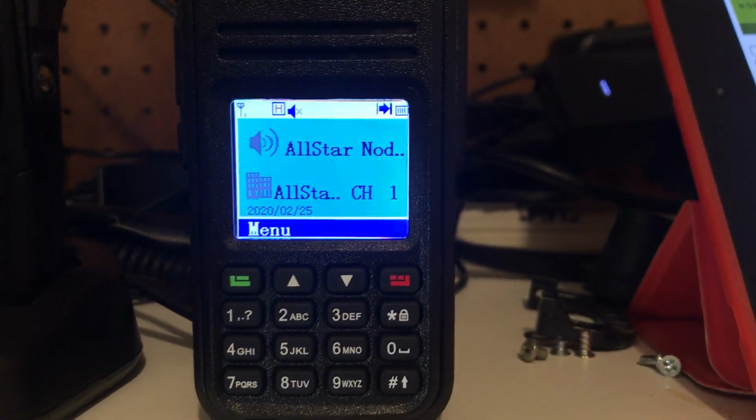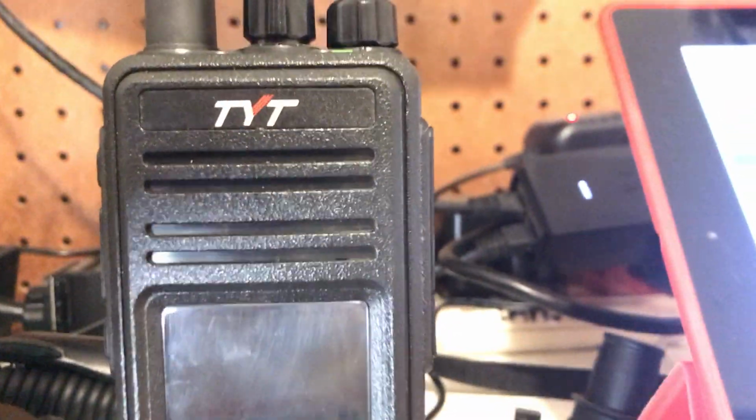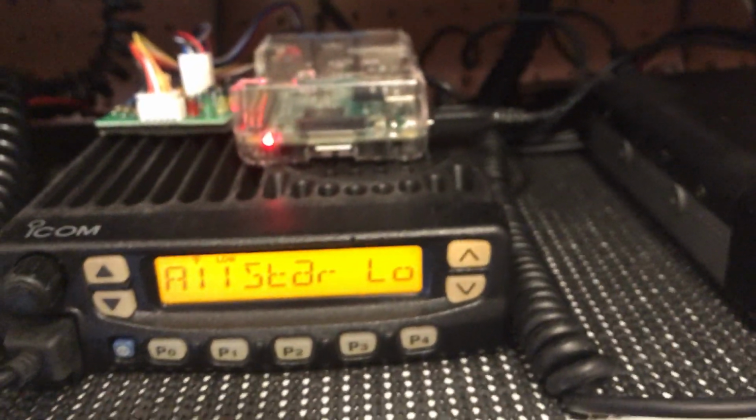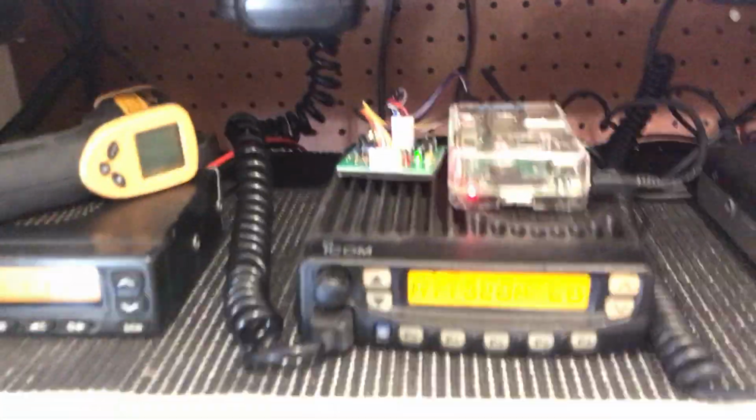K5KZK garage node PL100. All your base are belong to us. Yeah, it's ID'd itself. I customized that a little bit, and it's pretty easy to do. But yeah, that's the setup.